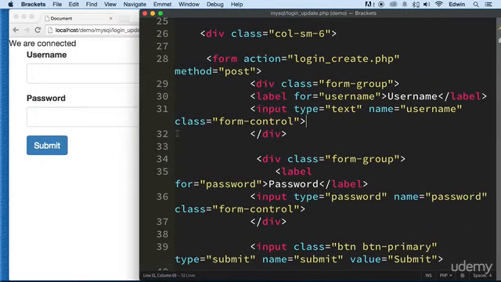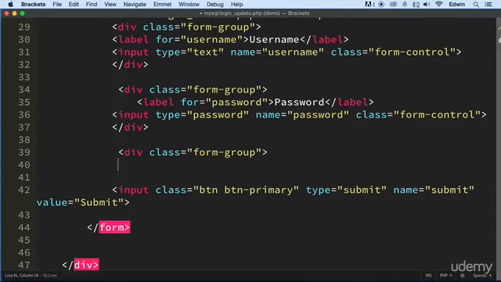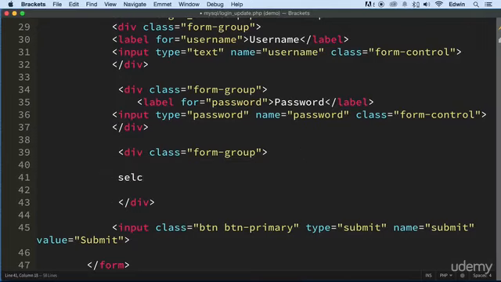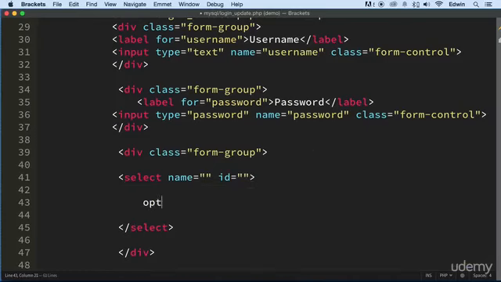Now we need an ID field here, and for that I'm going to use a select. So let's do that. Let's first use this form group thing that we've been using with this style framework, Bootstrap. All right, let's go ahead and make a select right here. We're gonna have a couple options in there. There we go. And let's just put ID for now here.